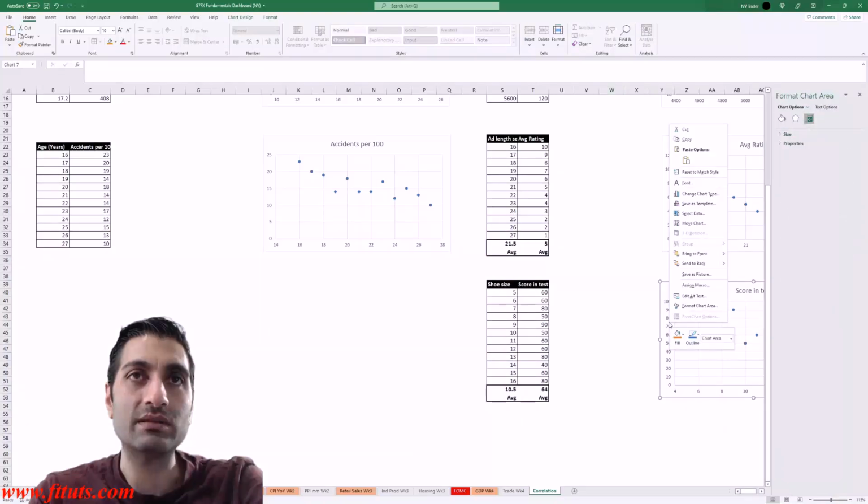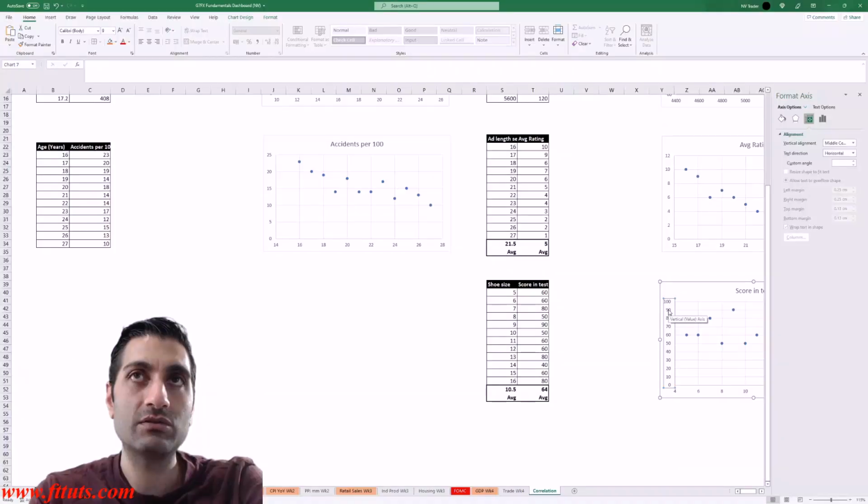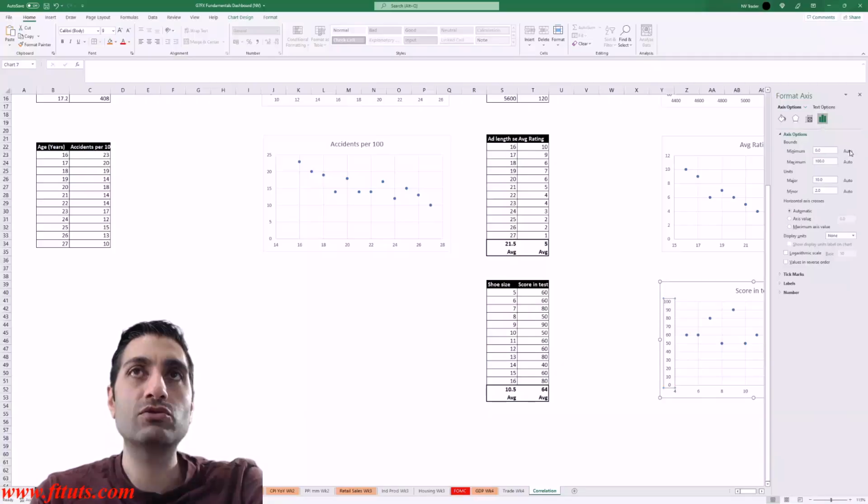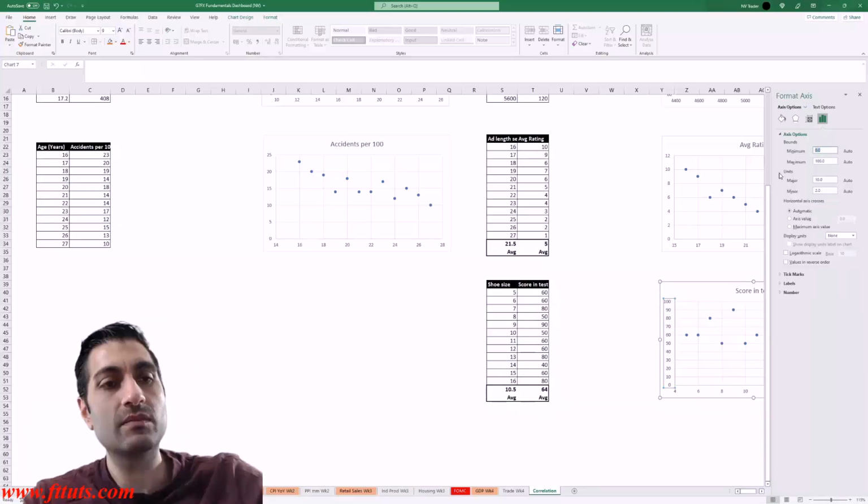And then the y-axis, format, had it up, didn't I? So format axis. Okay, so this one: 0 to 100, we don't want 0 to 100. We got like 60 to 100. We got maybe 50 to 100.